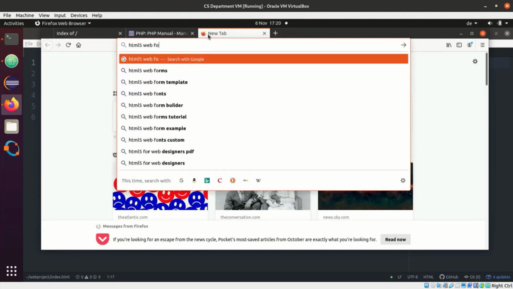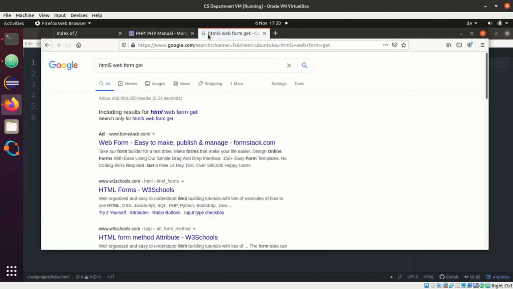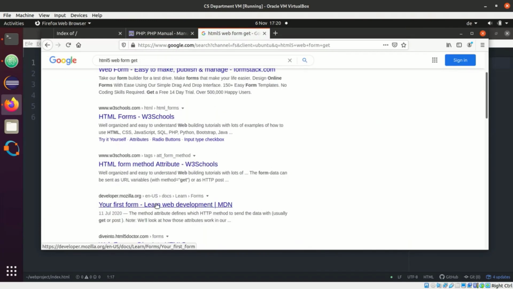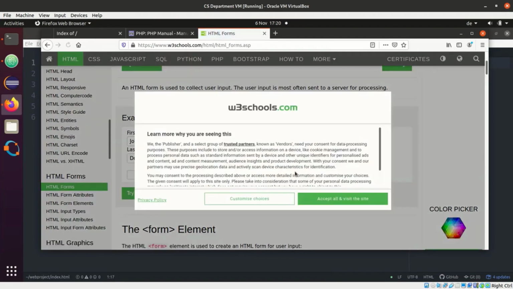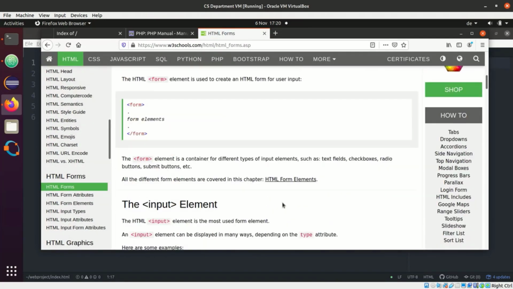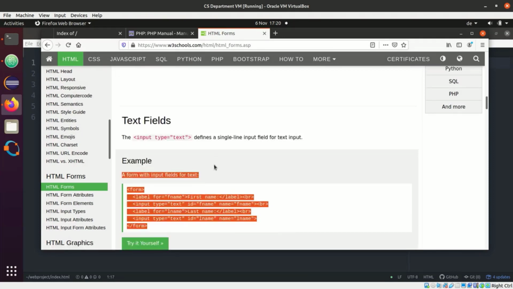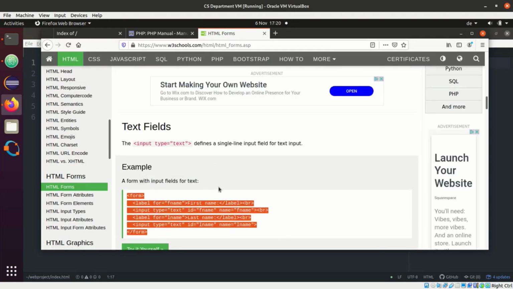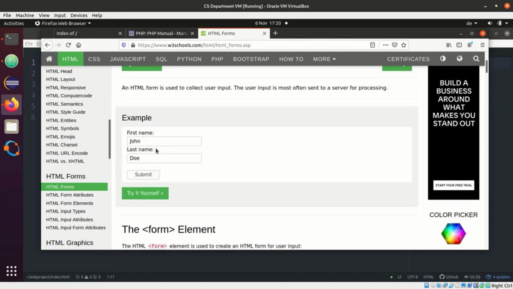HTML5, web form, and we want to use the GET method. All right. So, your first web form, right? Here's an example. I like that one. Sure, very much. And we just take it and paste it. Form, first name, last name. I think that is pretty much what we had here.